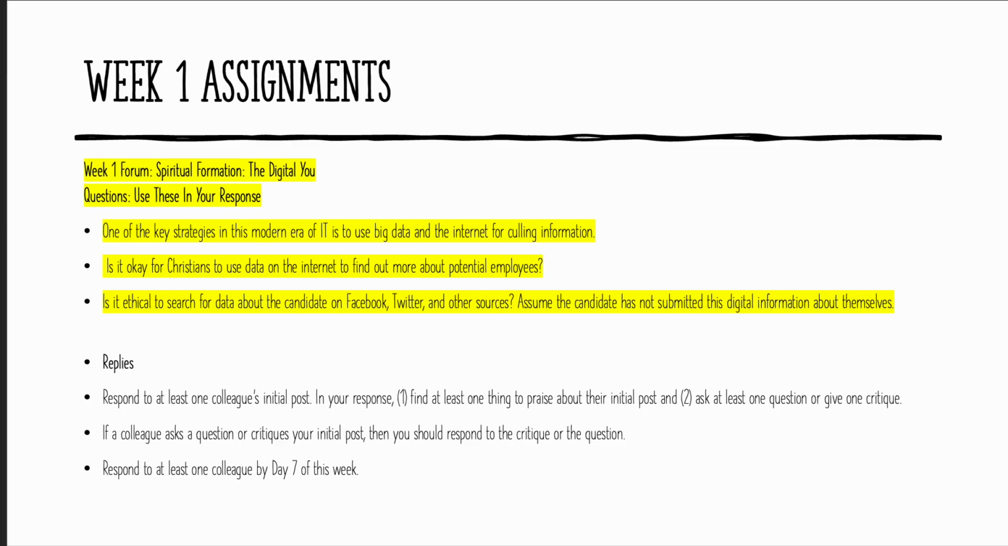Is it ethical to search for data about a candidate on Facebook, Twitter, and other social media sources? Assume the candidate has not submitted the digital information about themselves. Okay, that changes the complexion of this a little bit, so you have to weigh this out a little bit.